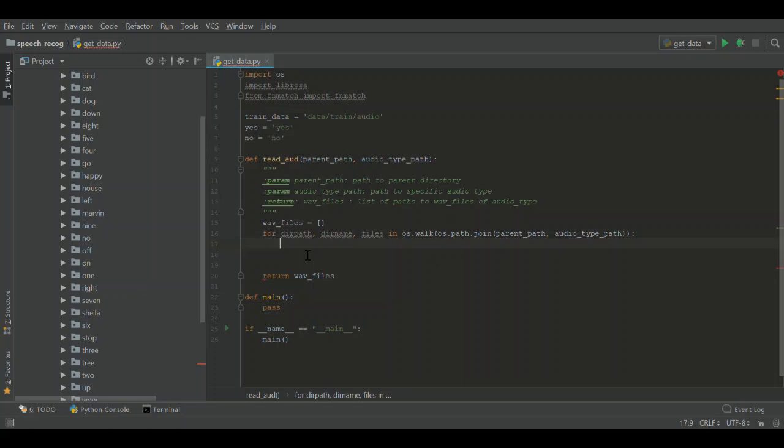So here, I'm just going to do a list comprehension, which would be f for f in files. I'm just iterating over the files list that we got from this os.walk, if fnmatch f comma, to show that it ends with wav. What we are doing is this star is a wildcard which could match any name.